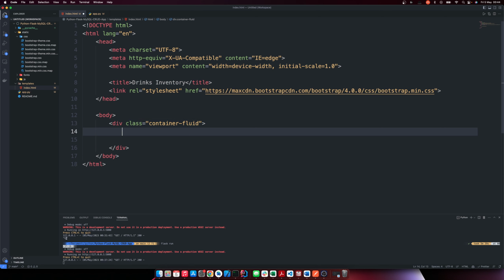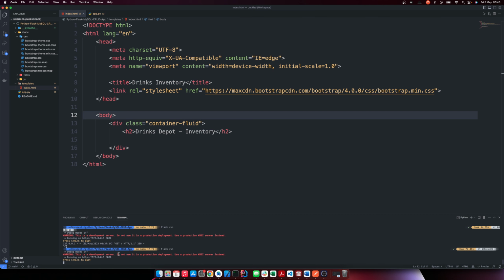So let's test that. Let's have an h2 tag, and I'm going to call this Drinks Depot Inventory. So let's say we have this. Kill this and start the server again. So we are now here, right? So this is what we have now.